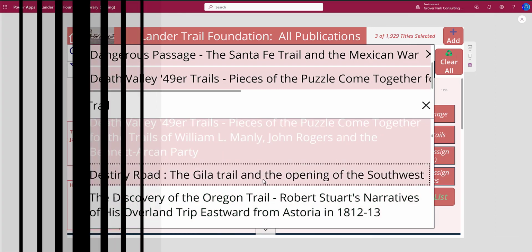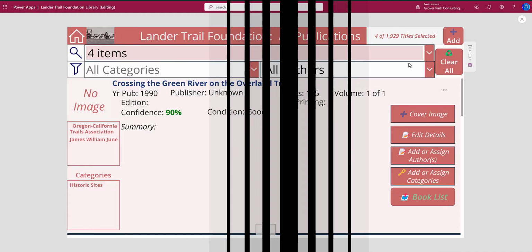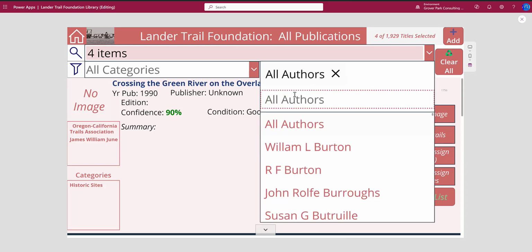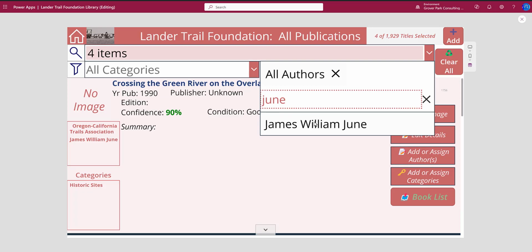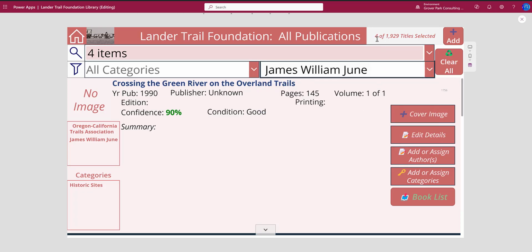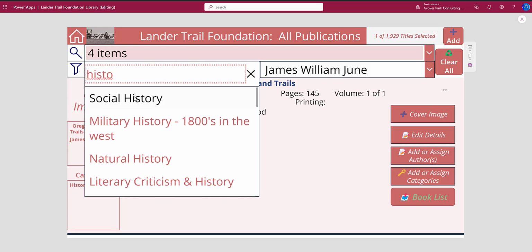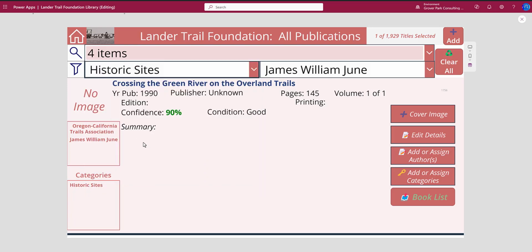I can add to the filtering a selection of an author, and let's just take this first one again. I can do a contained search on author's name, so we'll do June, and we'll get one matching name. That refilters down to a single book which has the word trail in the title with the author whose last name is June. We can further filter by category, and we see only one optional category. So we'll take historic sites, and it remains as it was because the search did not narrow or expand.